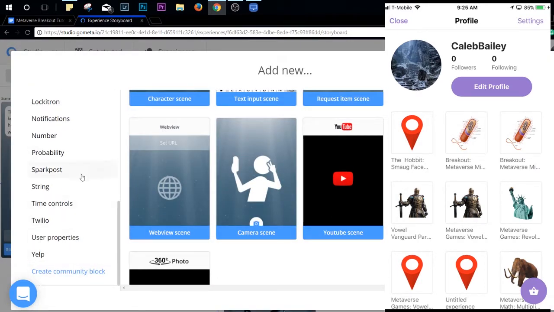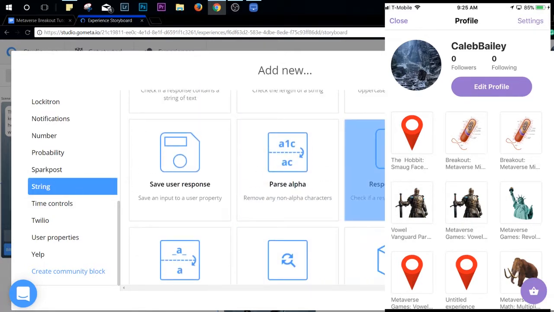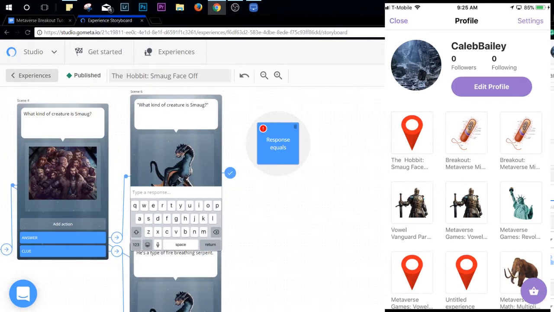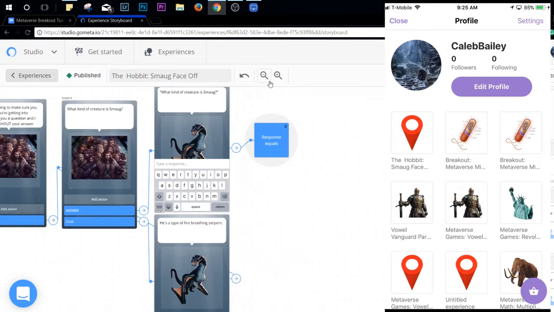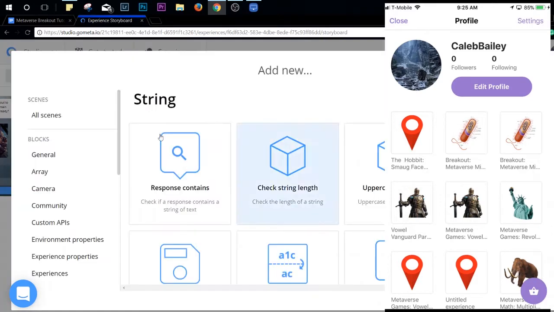Now, what we're going to need is a string probability. We're going to need to do response equals. What we're going to want to do is dragon in all caps, because remember, Thorin said to shout the answer. So we have dragon in all caps. Person should type in dragon, and then they'll be allowed to go on to the next question. I'm going to zoom out because I need a bit more space. Alright.